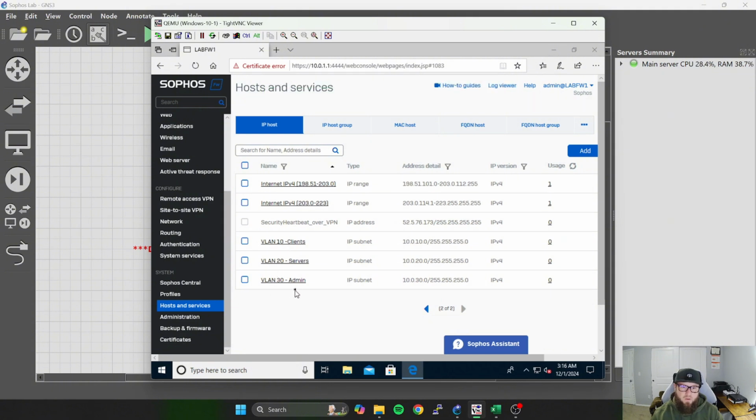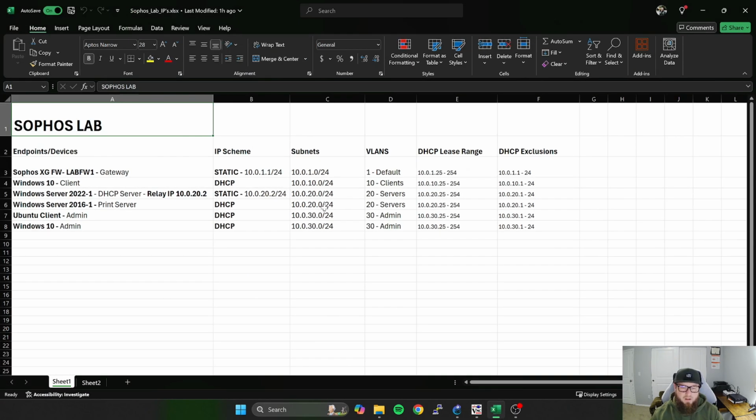Basically these are network address objects, so then when we go to reference them for routing later, we don't have to create them at that point. So we've got 10, 20, 30, just to compare back here. This is our default, so we have VLAN 10, 20, and 30.